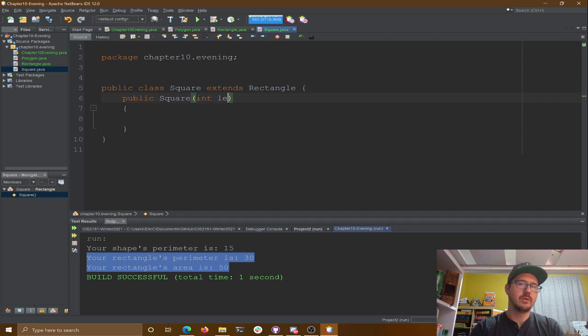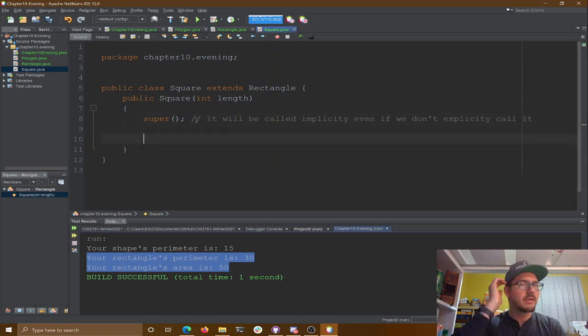But I'm going to have an int for length in my constructor. So when you make a square, you give it a length. Okay, so the first thing I'm going to do is I'm going to call super. Now this happens implicitly. Whether or not I say this, it will be called implicitly if we don't explicitly call it. You know, I like doing it just as a reminder, hey, it's going to happen. It doesn't hurt anything to be here. It's just superfluous. Superfluous? Is that the word?